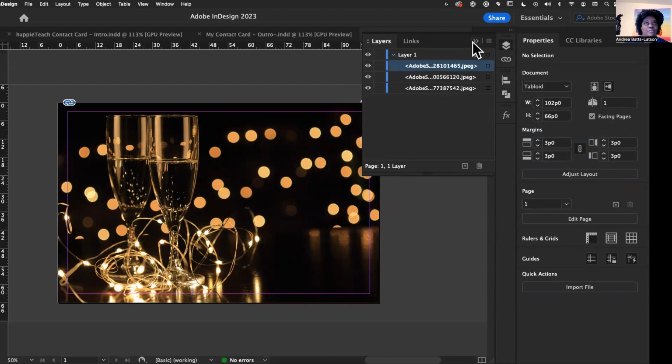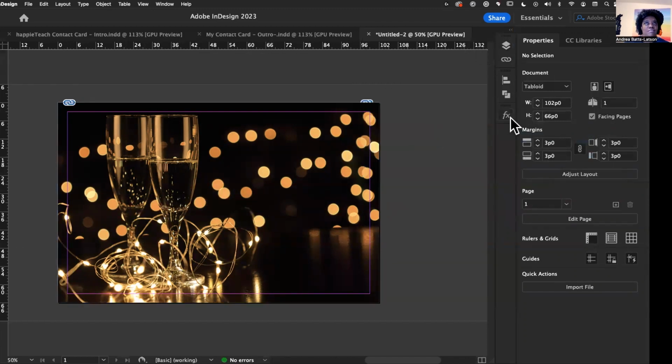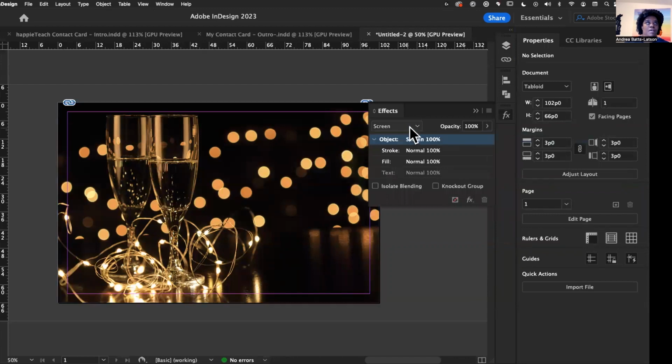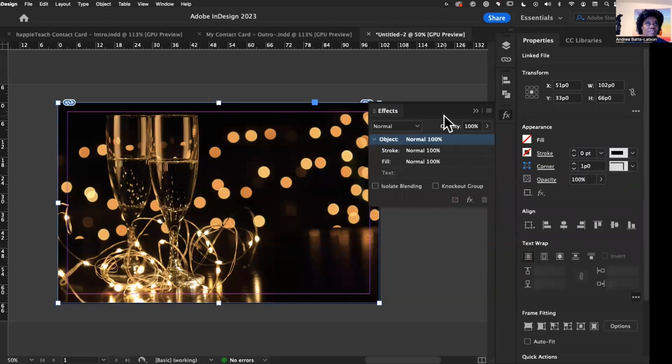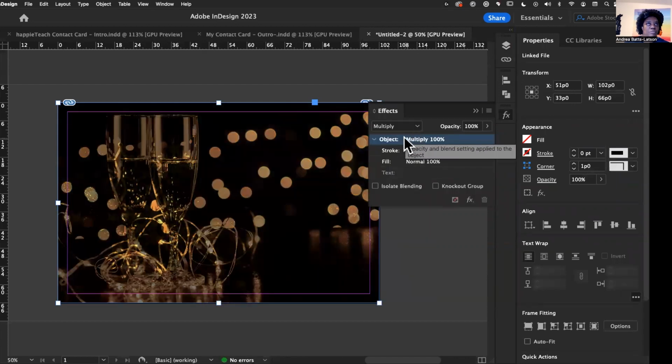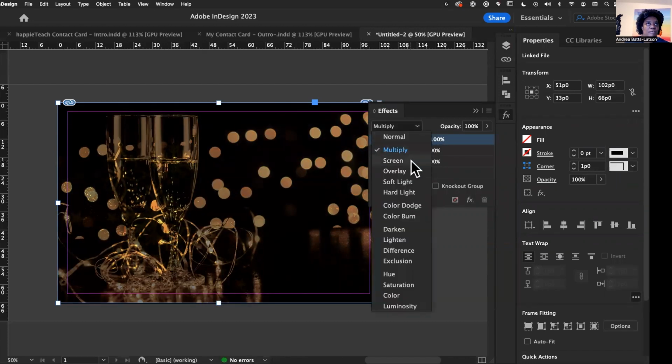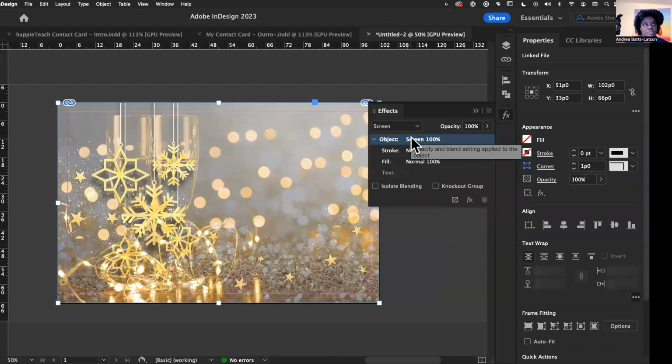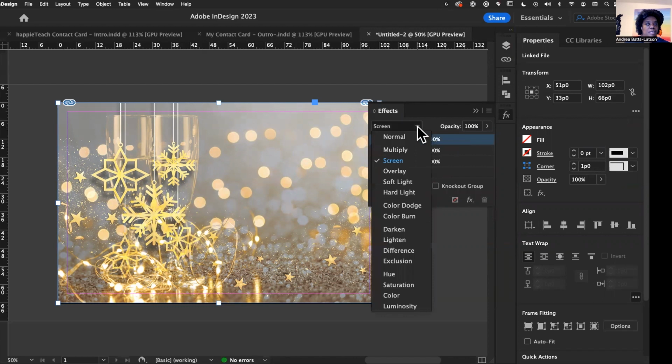Now I want some type of interaction. So I'm gonna go back to my effects panel and, after I select it, decide which blend mode I like. Which way do I like them all blending? There's screen. Now that's not bad. I get to see the glasses and the snowflakes, ornaments, and I get to see the background of the other two. So I do like screen.